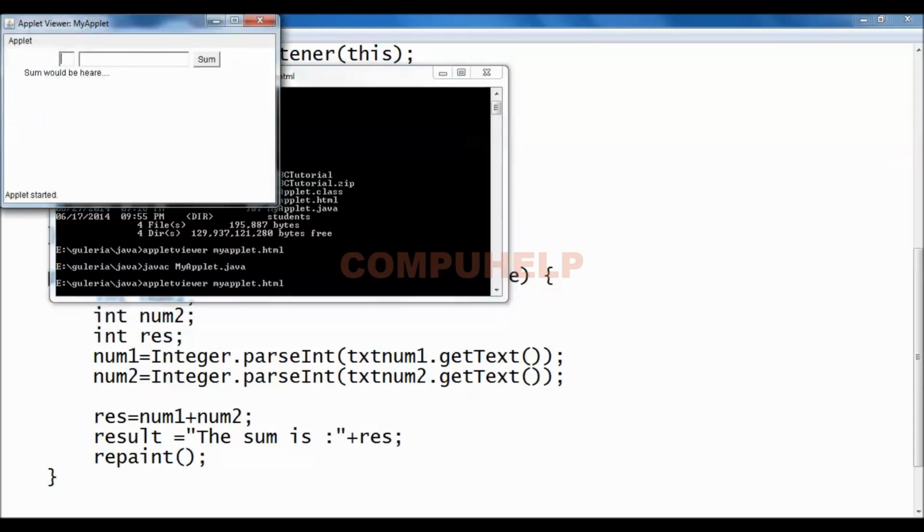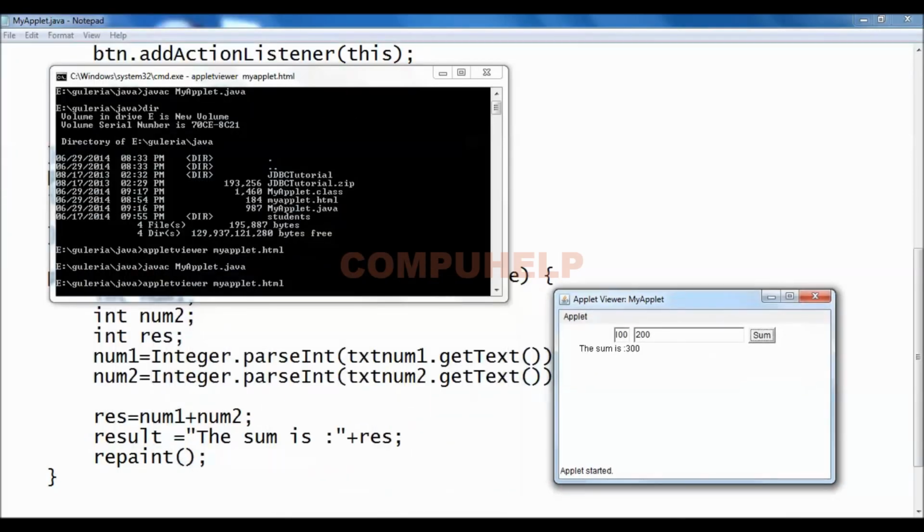applet.html. Execute this and type here the value, let's suppose 100, and here you can type 200, and you can click on sum, so the sum is 300. So it was exactly that, and sometimes we make very silly mistakes. Here I was using txtnum1, txtnum1 because I had copied this.